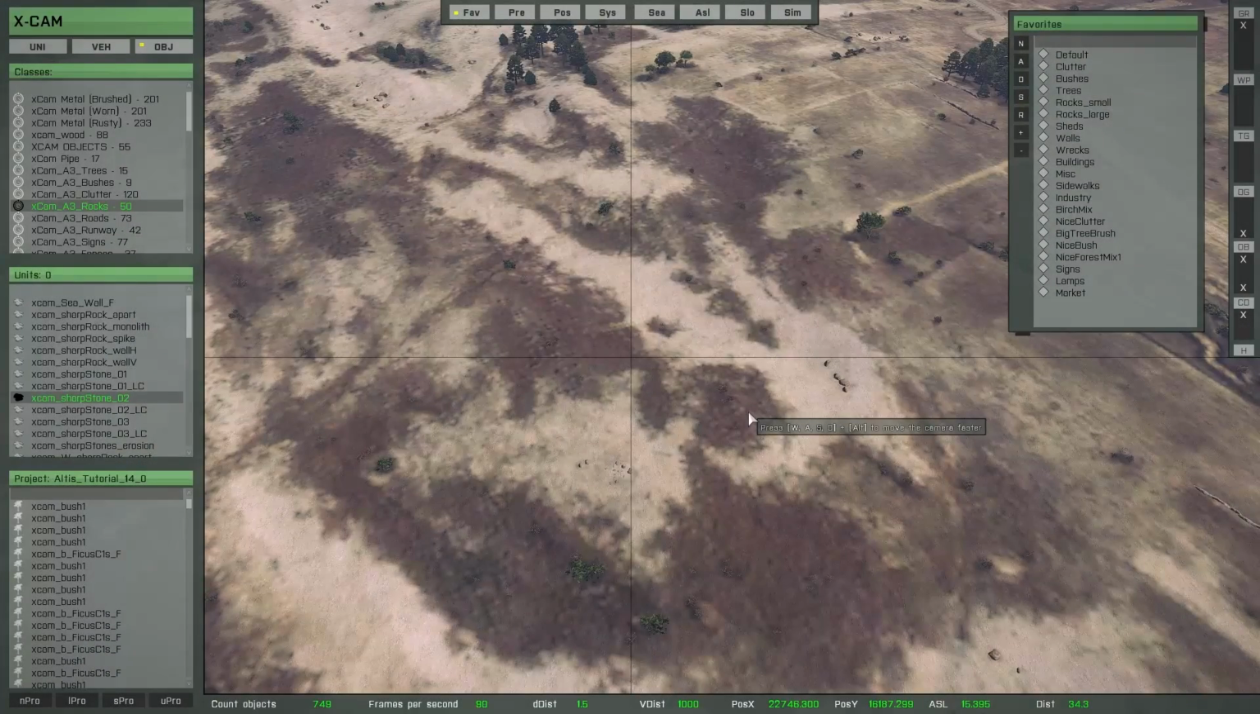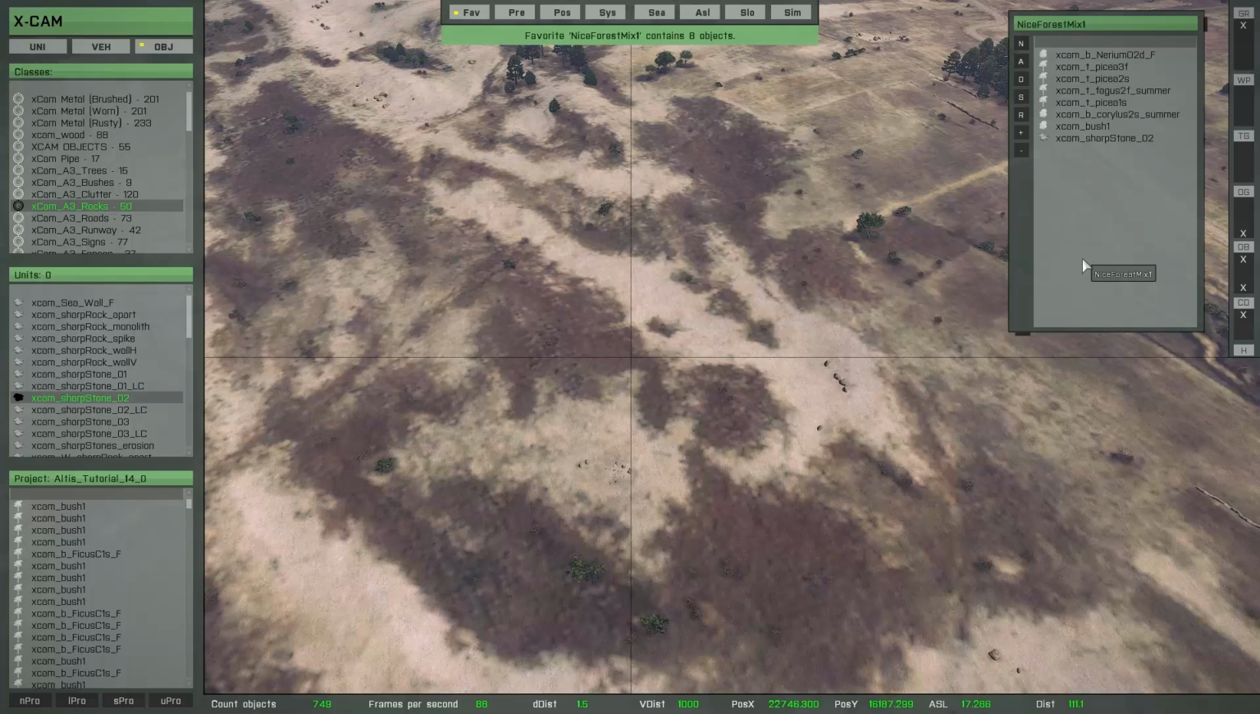And I have already created such a mixed favorite, and this favorite is called Nice Forest Mix 1. And if we have a closer look to this favorite, then we can find all the different object types like trees, bushes, and also one stone type. And if you press this button S, then you have the possibility to save all the object types from this favorite with one step into the dynamic object pool.